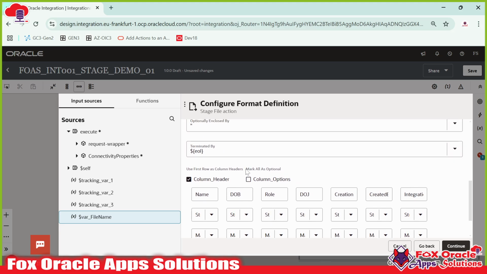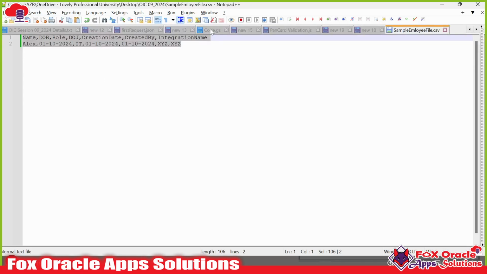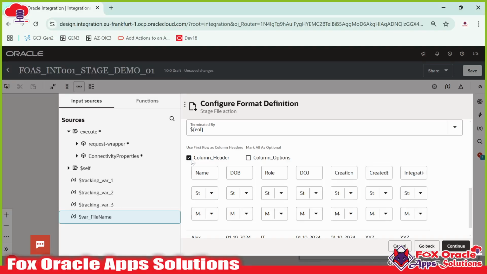Here you can see we have one option, right? Use first row as column header, mark all as optional. This is used most of the time when we are using read operations. At the time of a write operation, it's not mandatory to add or skip, so it will be the same. If we do not select this tick here, then whatever file we loaded, it will skip this line and consider this line as a header. I don't want to do it like that, so let it be the same.